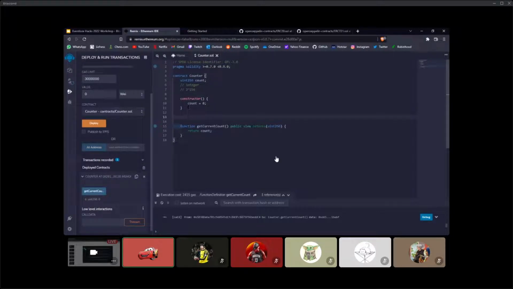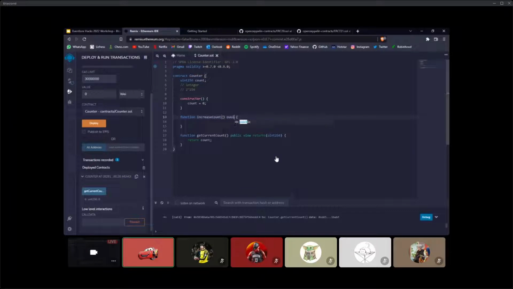Let's say I actually want to increase the count. So then I could do function, let's say increase count. Again, same syntax as JavaScript. Now this is also going to be a public function, and essentially what it's going to do is set count equal to count plus 1. That's what it's going to do. This is very common in many languages.